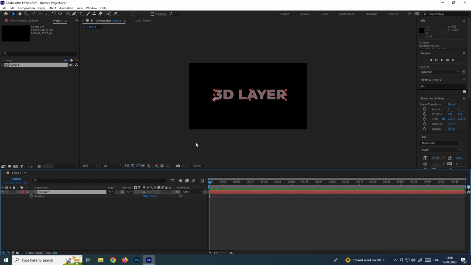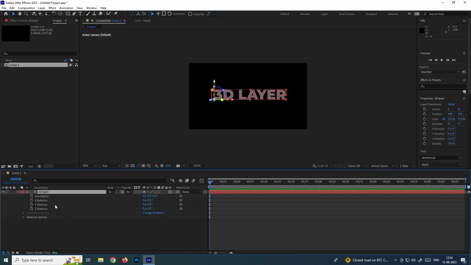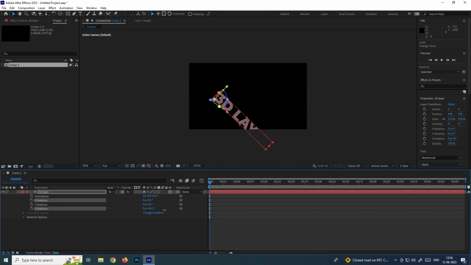For example, if I want to see the rotation, you can rotate only in this single direction. Whenever I enable the 3D layer, you can see we are getting a pivot point, and we can rotate in X, Y, and Z. So now we can rotate in the X direction, the Y direction, and also the Z direction.